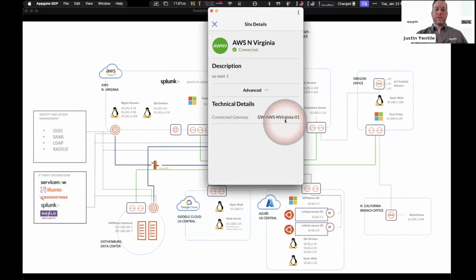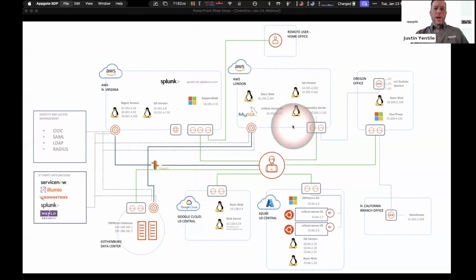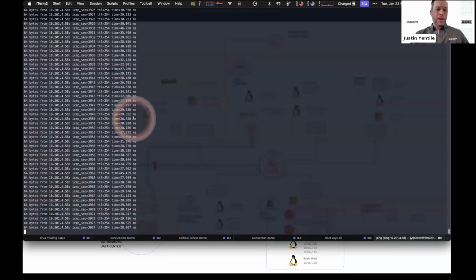And in fact, I've connected to the gateway that we've called Gateway AWS North Virginia 01. So this is our first gateway there. The other 2, as you might expect, are named 02 and 03 and so forth. And so what I've done here is, if you take a look at here, we have some servers in this AWS environment that live on this 10.201.4 subnet. And I have actually started a ping to this 10.201.4.58 IP address. So I've been served an entitlement that allows me to perform ICMP requests to that IP address. And so I've got that ping running.